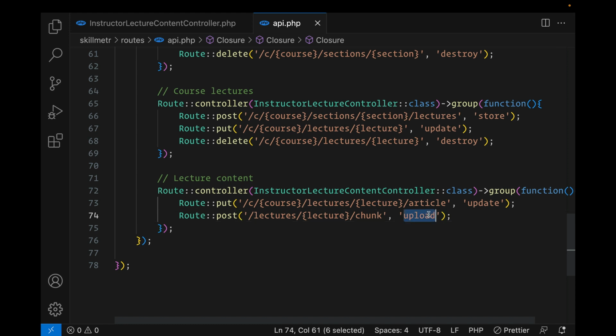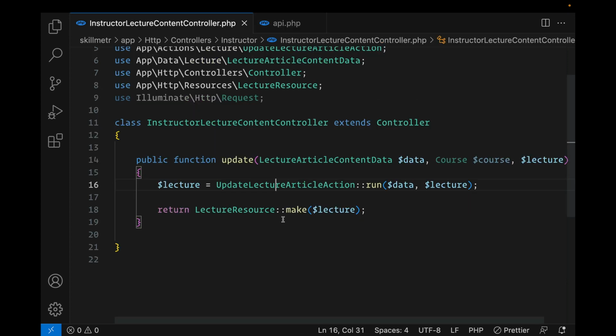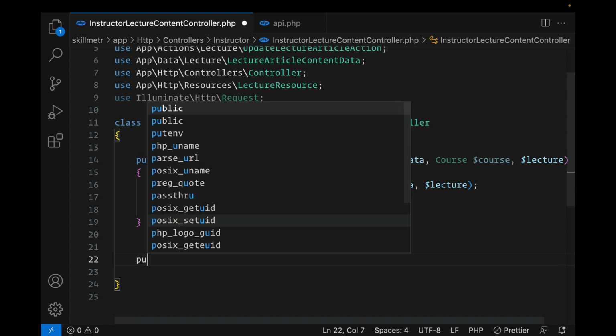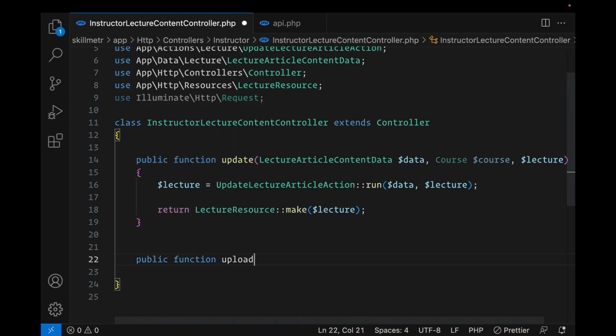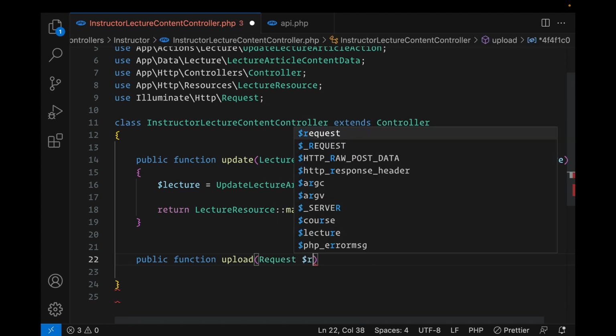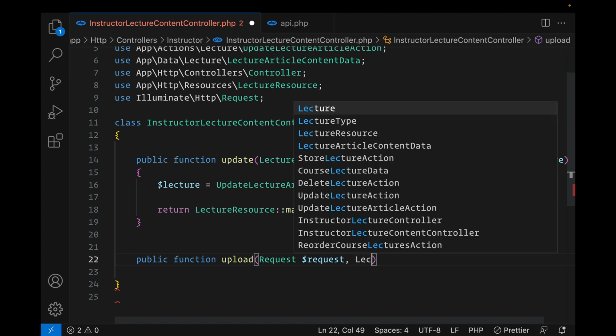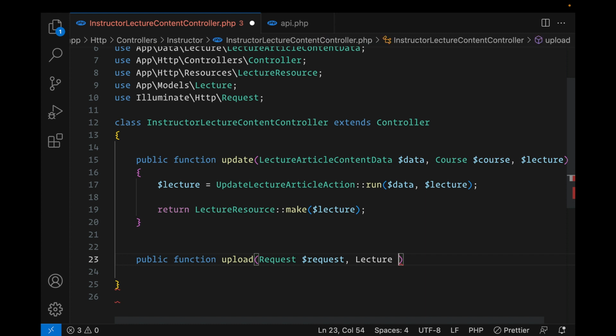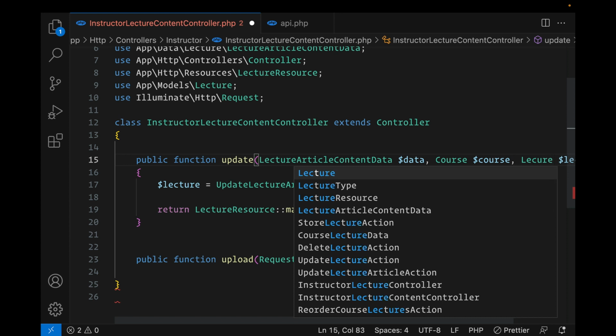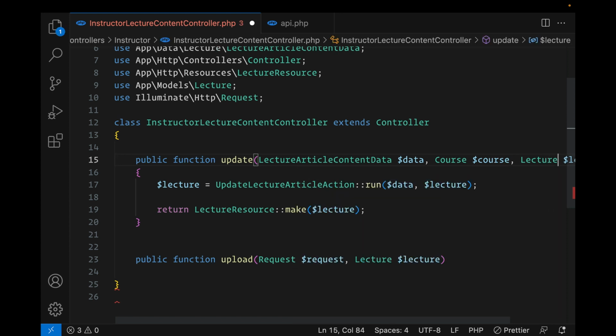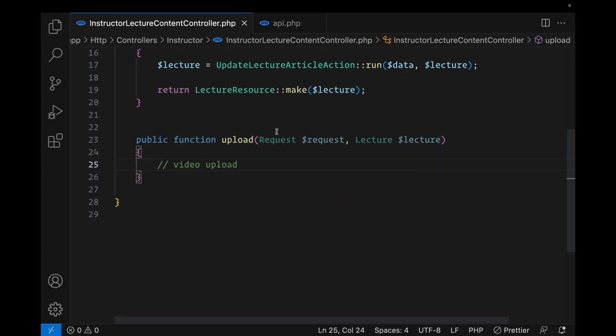We haven't created this method yet in the controller, so I'm going to do that. So in here, I'm going to do a public function upload, and that will take a generic request. We don't really need a data object for that, so it will take a generic Laravel request and it will accept the lecture as a route parameter. In fact, we didn't typecast this, so this should be lecture. And when we come back, we are going to handle the video upload process. Okay, so this is just setting things up.